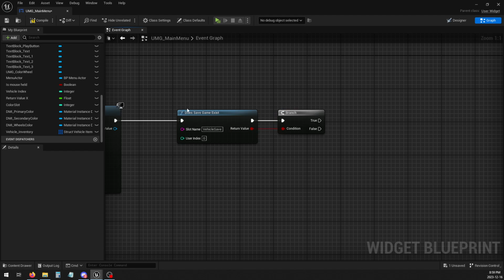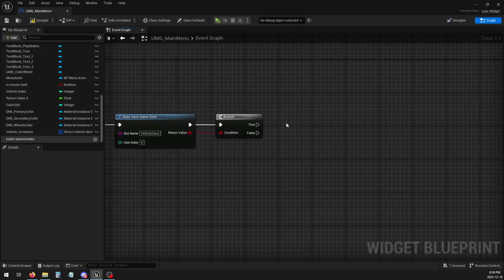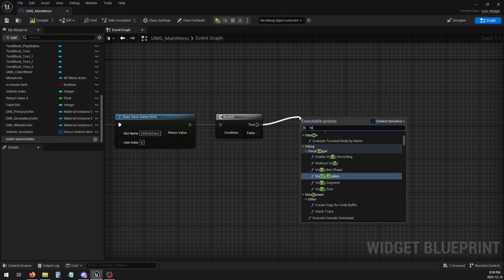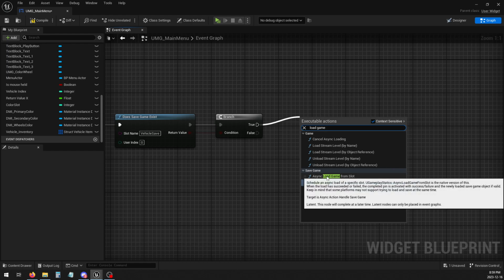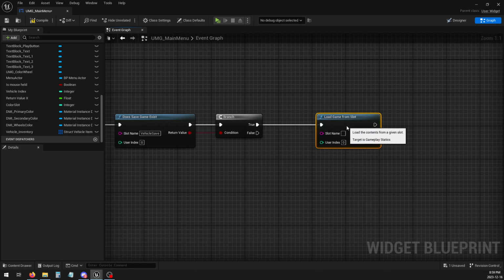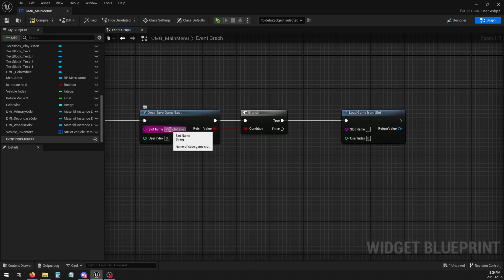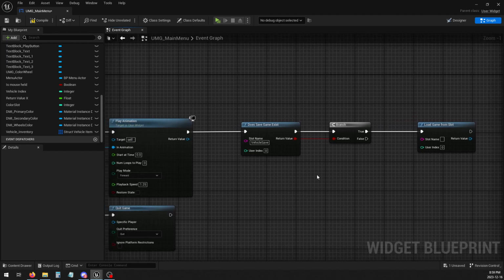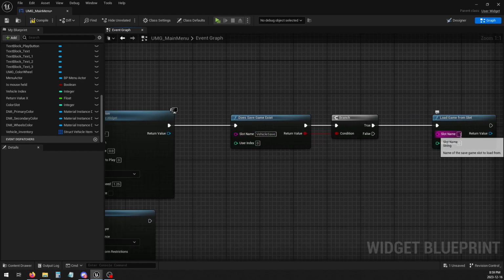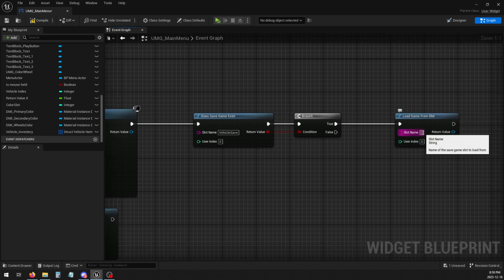Now, if it's true, meaning the save game does exist, we are going to load game from slot. The slot name, again, will be vehicle save. We're going to have to type in that slot name in quite a few places. And so if you ever want to change it, you're going to have to change it in many places, and you might be prone to forgetting at least one or two of these.